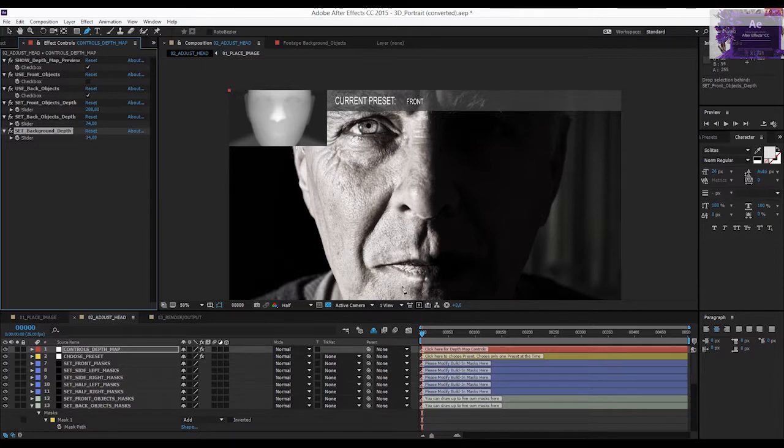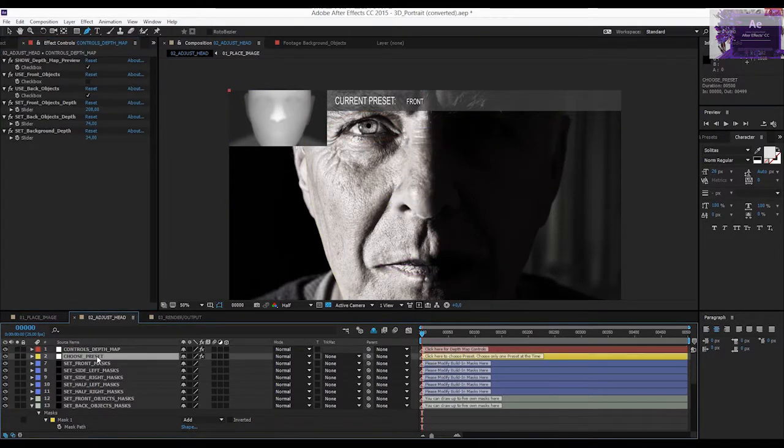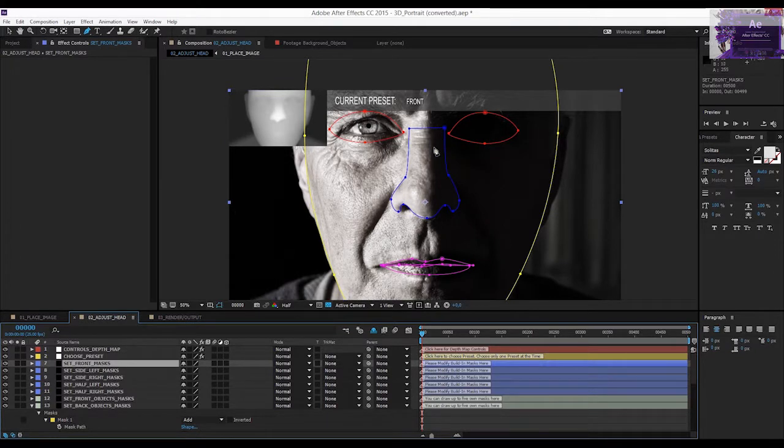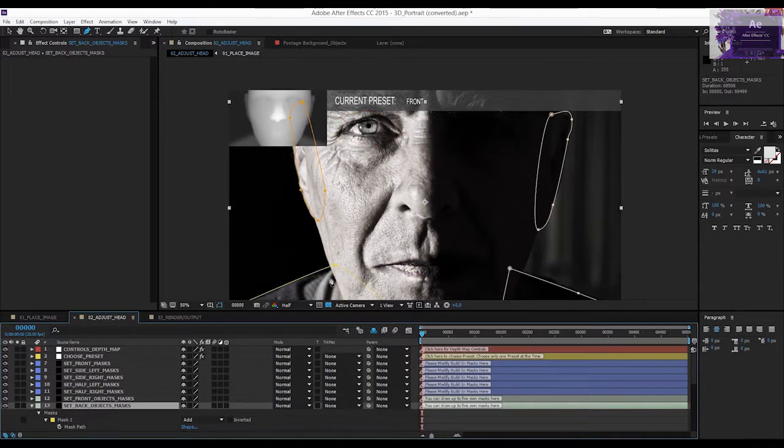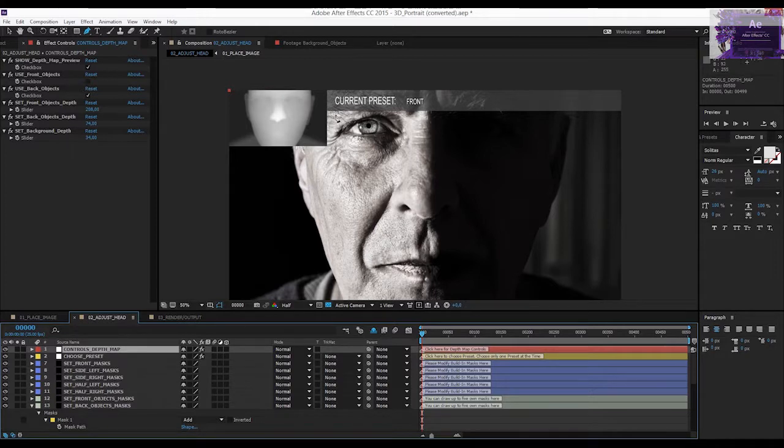Yeah, and that's it. To come to the conclusion, we simply choose a preset, which is the front. We go to the corresponding layer, which is set front mask. We set our masks, and we draw some additional objects on the set back object mask, and then we adjusted those to get a nice result in this depth map. This result we're gonna use in the third tutorial to finally create our 3D effect.